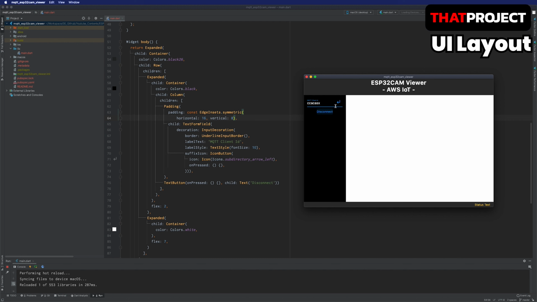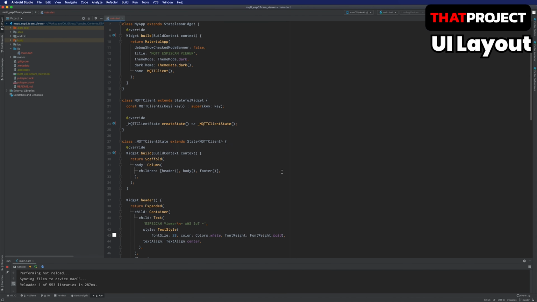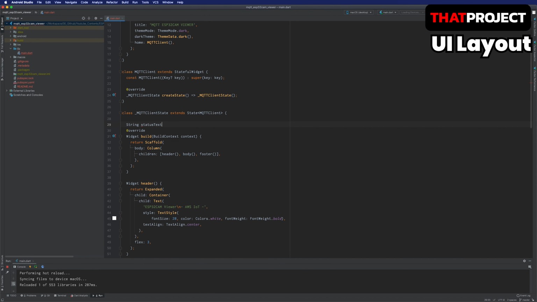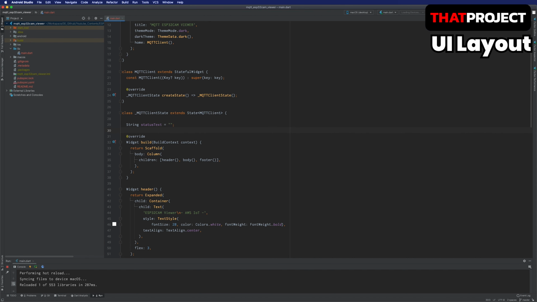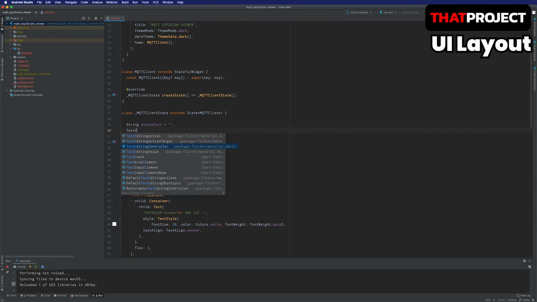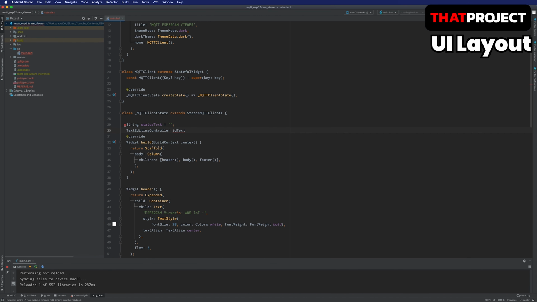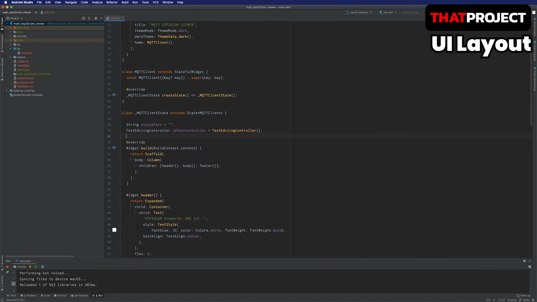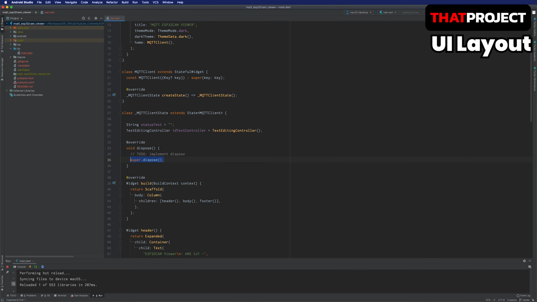Now let's create the variables that are associated with the layout. To display status updates with text, we need one string. I will make it with the name status text. Also adding a text editing controller to allow you to receive the input text. You can grab a text in real time by adding a listener, but there is an icon button, so I will get the input text when the user presses the button. Text editing controller must be disposed after use. This dispose method is used to release the memory allocated to variables when the state object is removed.